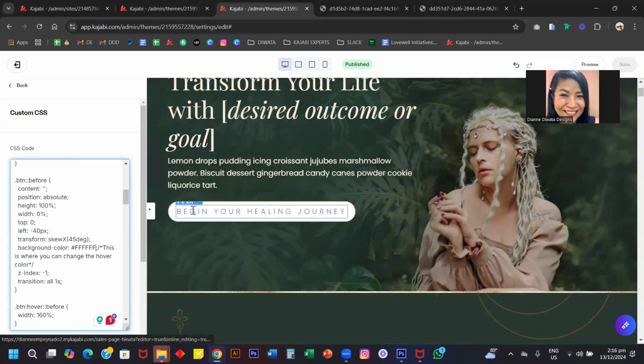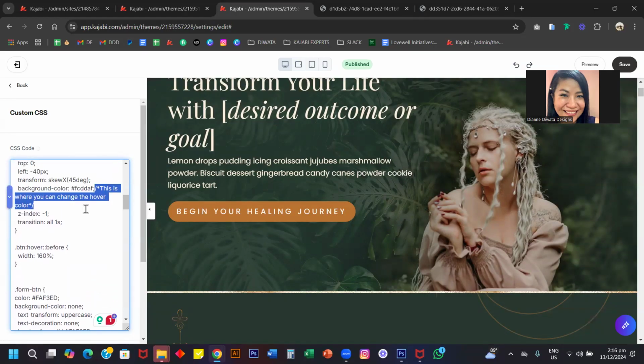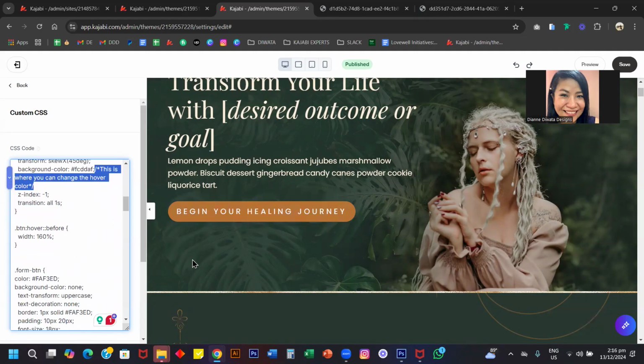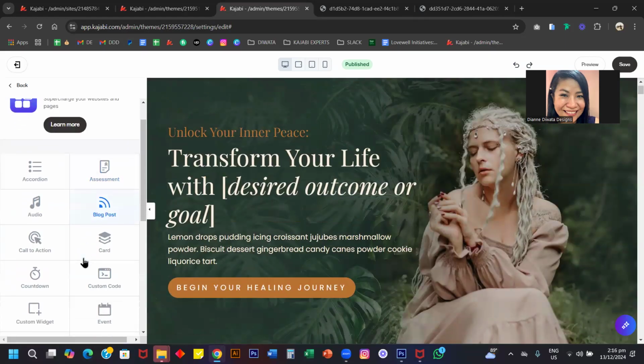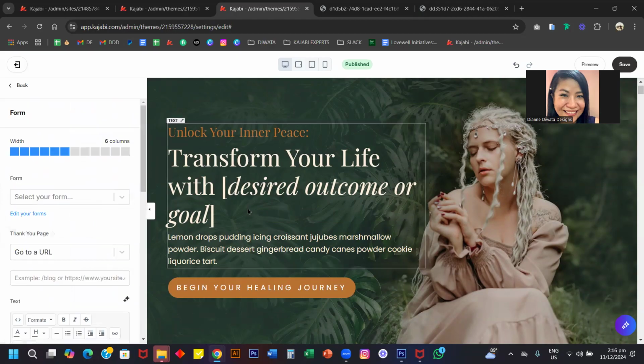And when I hover, that changes to white. When you see this little note here, that means that you can change that to your brand color. So this part here is for the button. And if you have a form, let me just go ahead and click this section. I'm going to add a form just for you to know.